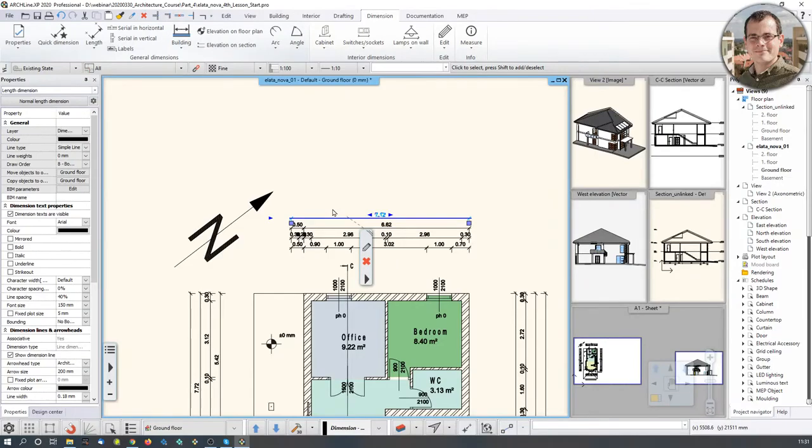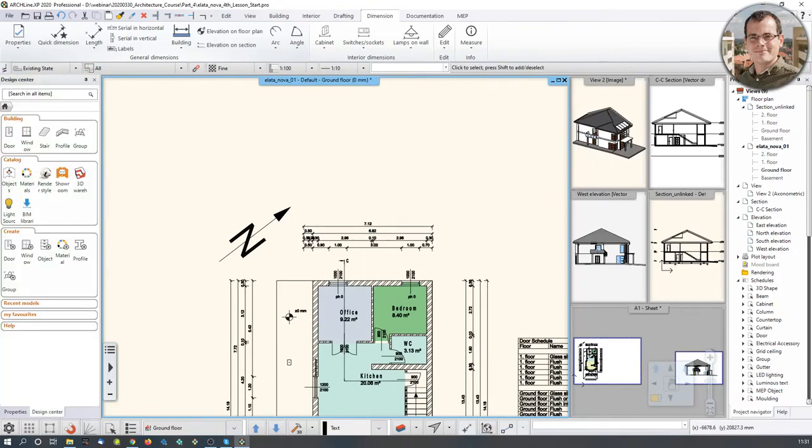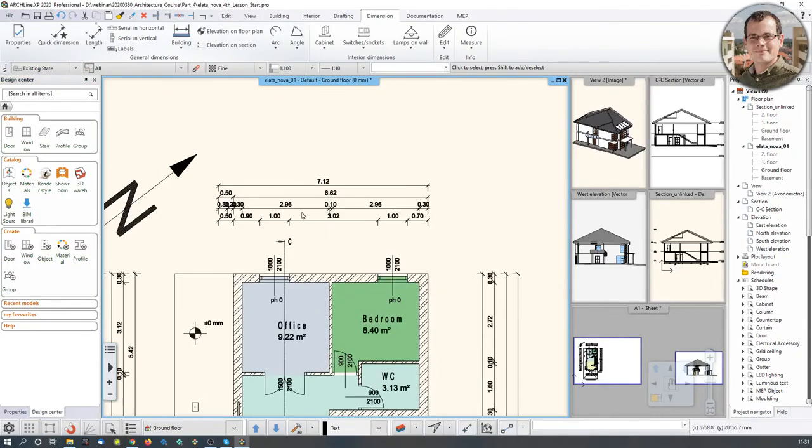I think dimensions also have styles. So if you have different styles, then you can set that up, and that way you can change how the dimensions look. I'm using the local standard over here, but if you have another standard in your country, then that is the way to go.